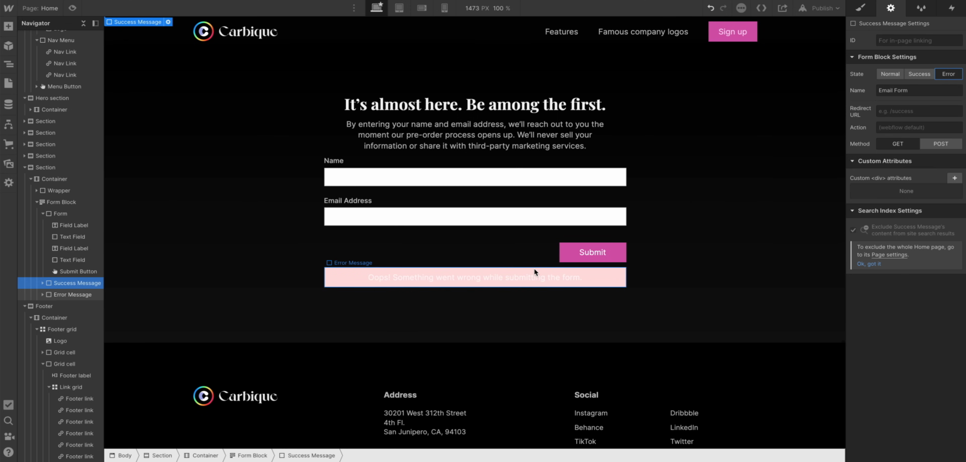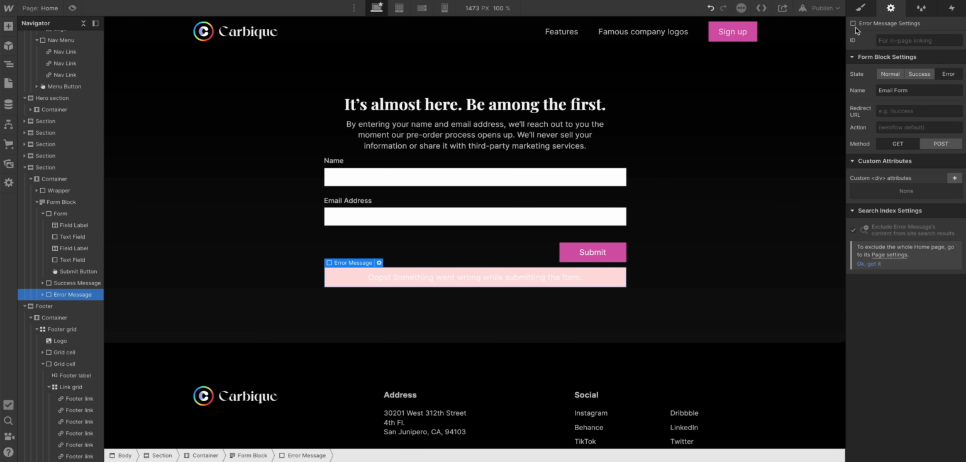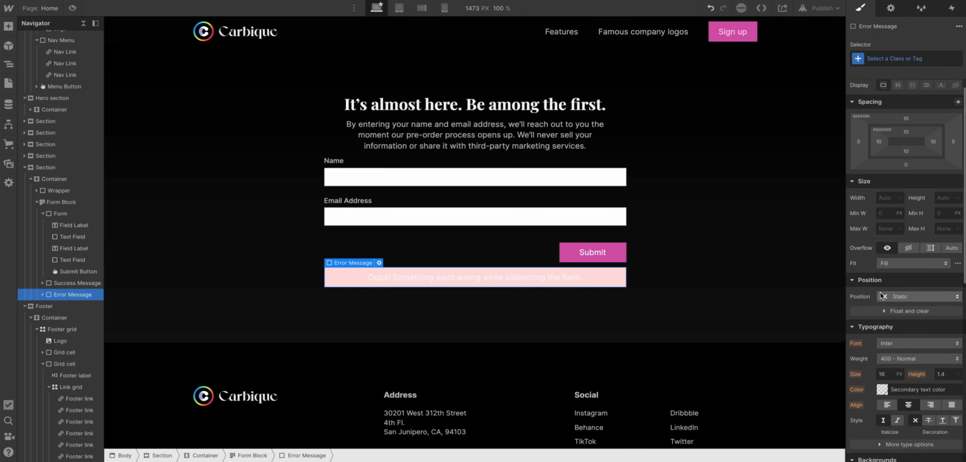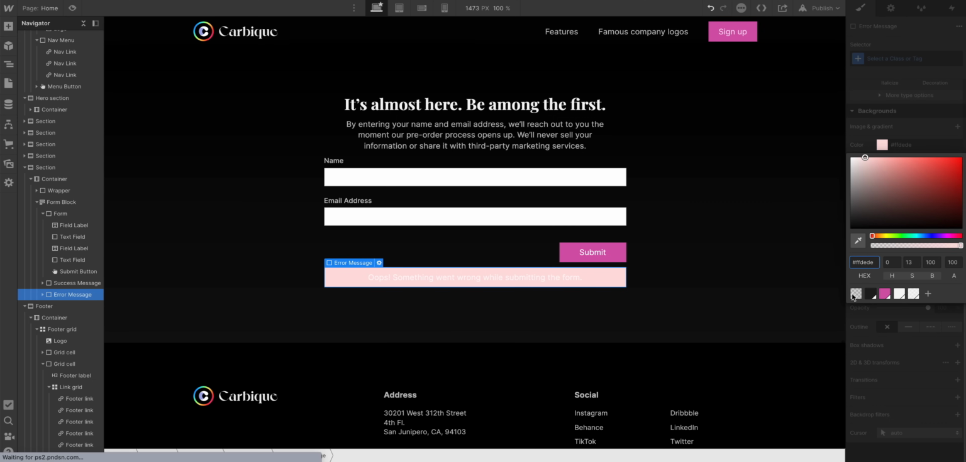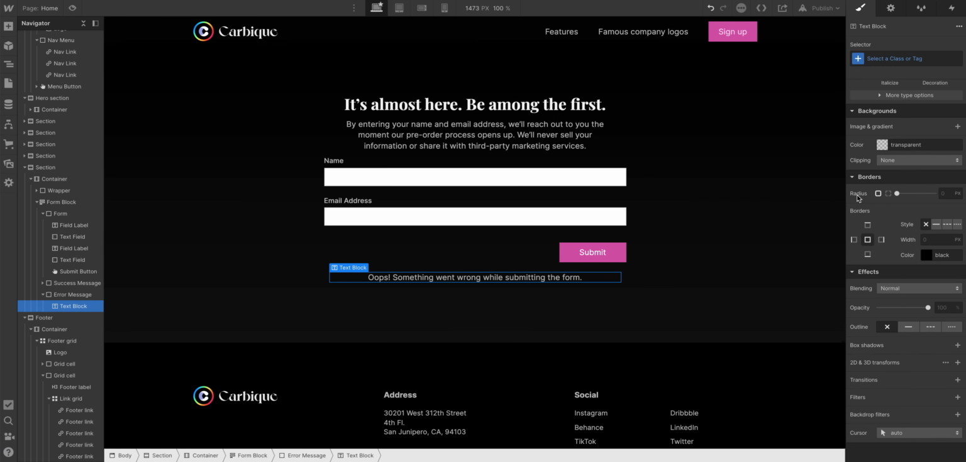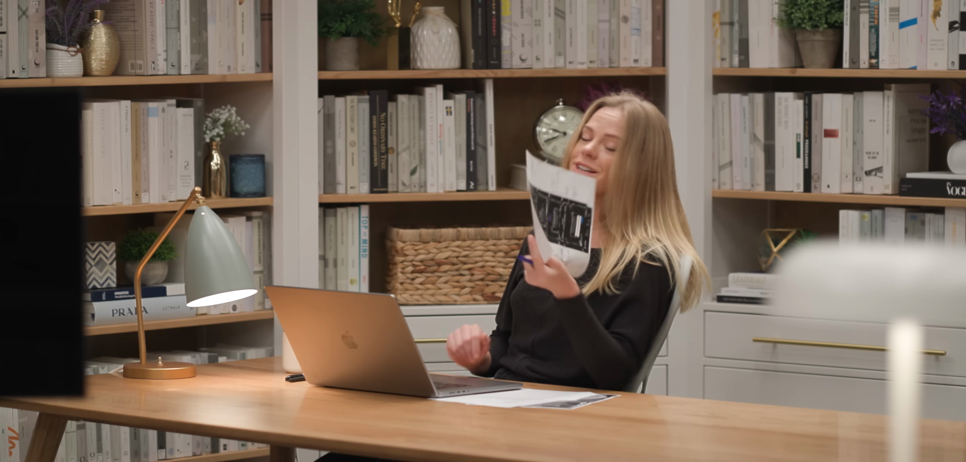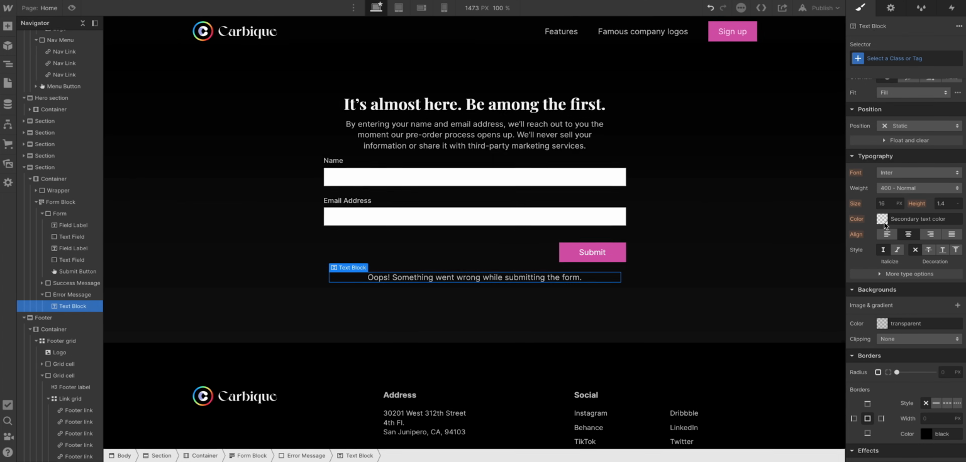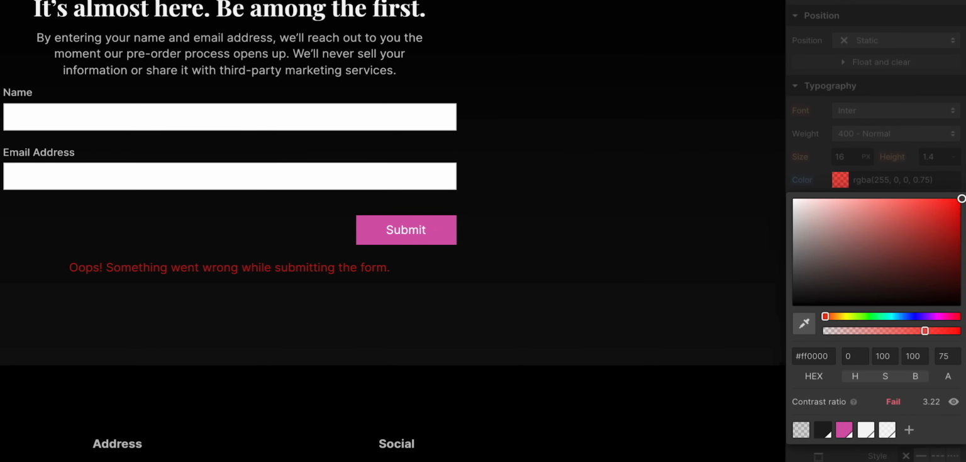So oops, something went wrong. If there's anything that goes wrong with submitting the form, we want to provide that clarity. So maybe same thing here, we can go with that error message, transparent, and then perhaps we can do... We can actually do red now. Okay, so red. Maybe not that red. Okay, higher opacity.